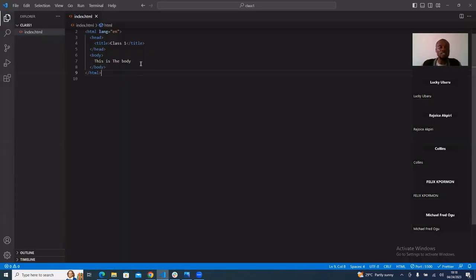Now, there are other elements of HTML apart from the head and the body. I will now introduce one called the heading element. What does the heading element do? Just as the name implies, it adds headings to HTML documents.